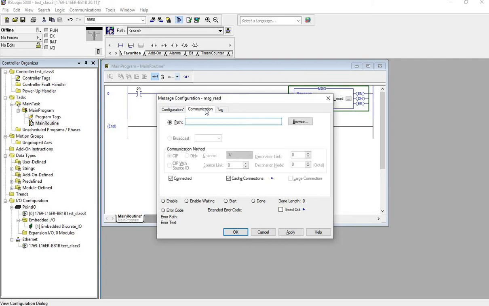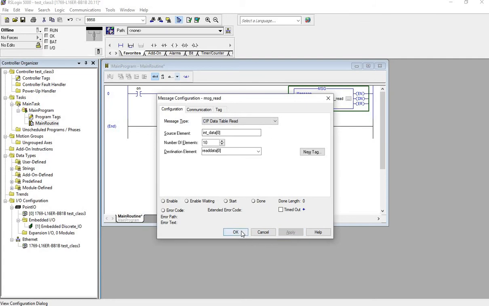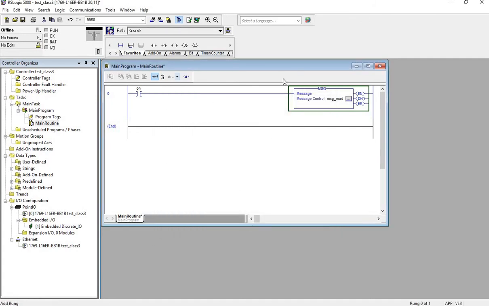Then in communication, there is the path. This depends on the path format your controller uses. For my CompactLogix, the format that I'm using is just a 2, which is out of my Ethernet port. Then I put the IP address of my gateway, which is 110.194.67.105, and I just click apply here. Okay, right now I'm done with this. I just download this to my controller.